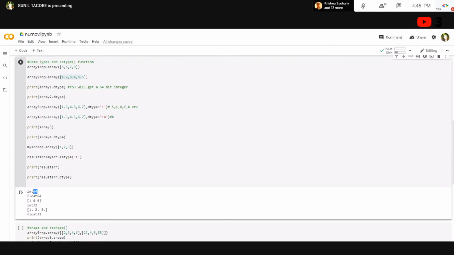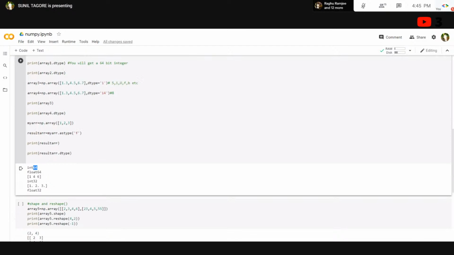So it's a float type. It's float64, which is a 64-bit float array. Now, suppose you want to change one array type to another. I have a float type here, and I want to change this array type from float to integer. I can simply use dtype equal to 'i', which means integer.